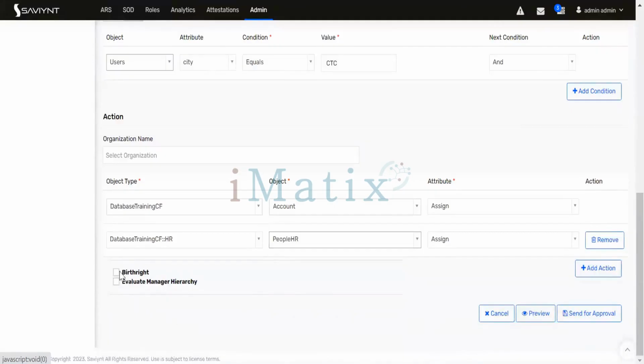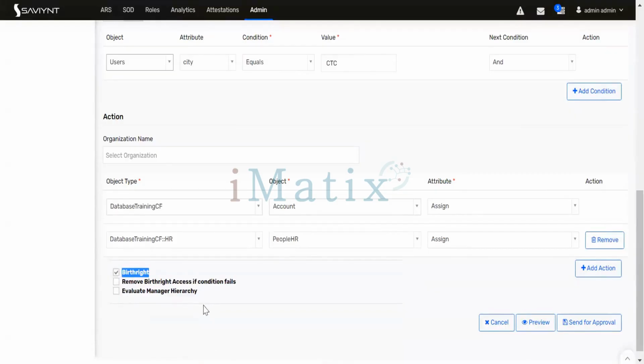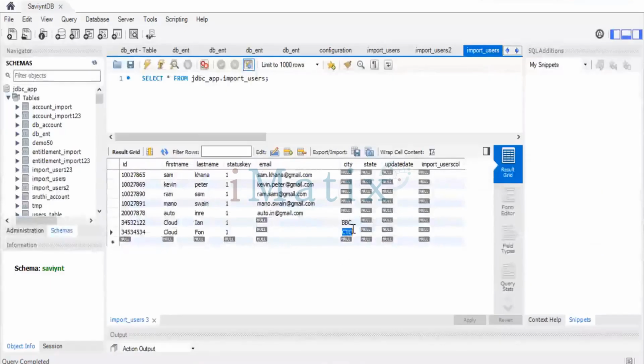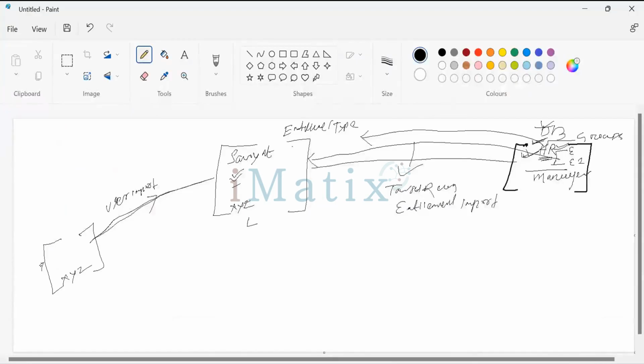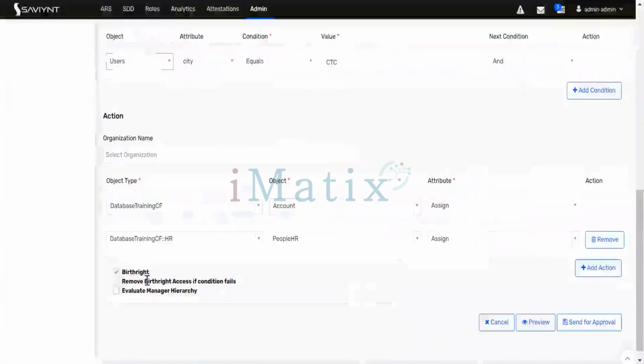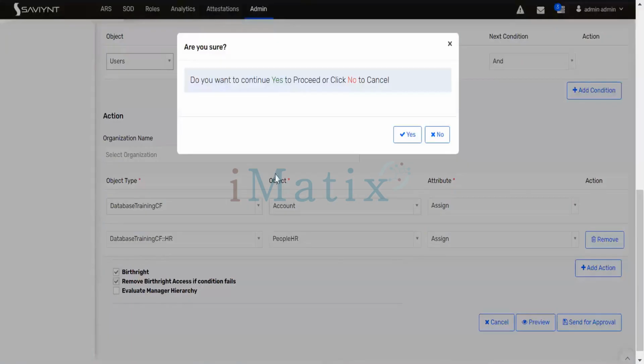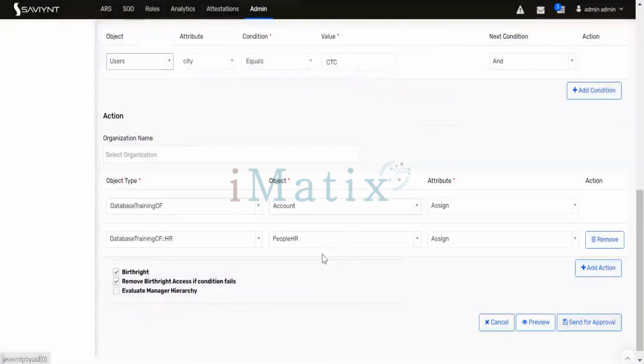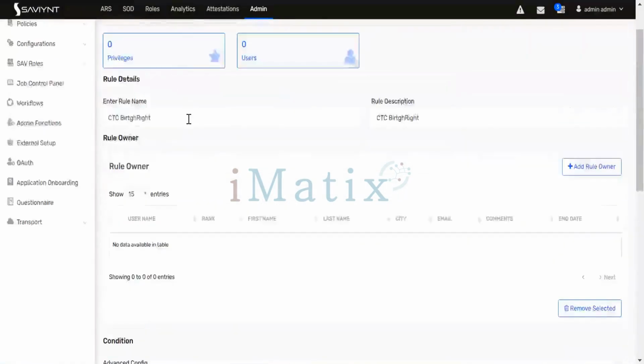You see there is a column here, birthright. You have to select the birthright. You can also mark this remove birthright access if the condition fails. What happens if my city is getting changed? I'm moving to another city. At that time the access would automatically get removed. That thing also you can mention. Do you want to continue to proceed? I'll click on this. Now our technical role is ready.